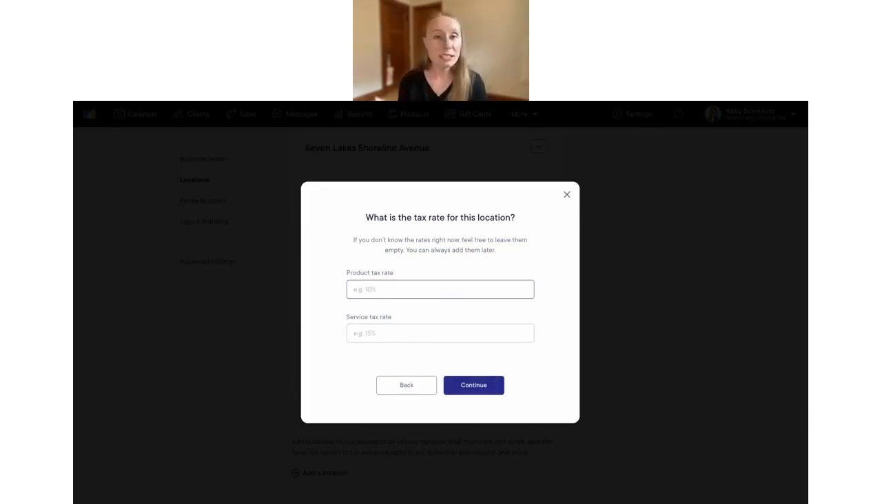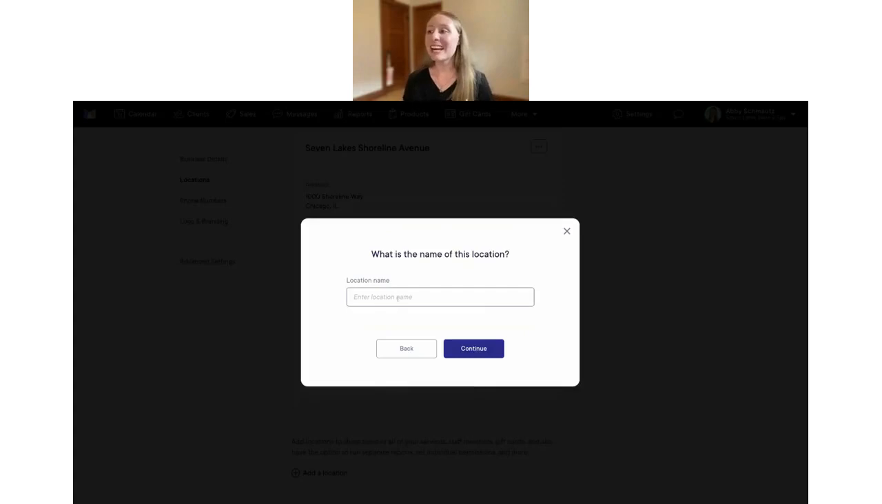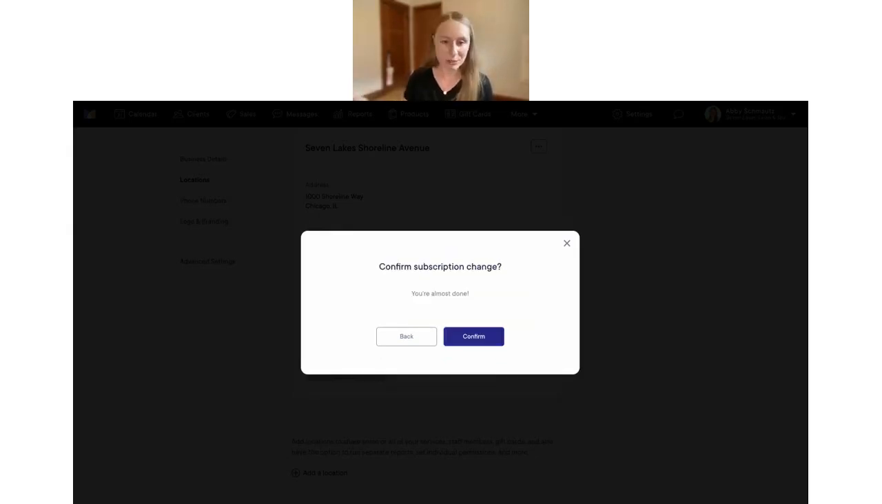Then it's going to ask, what is the tax rate for this location? Of course, it's fine to leave those empty if you don't know them yet. For this example, I'm going to add 10% for the product tax rate and 15% for the service tax rate. So we'll add that and hit continue. And then lastly, you need to add the name of the location. I'm going to call this one Seven Lakes Waterfront. Okay, and then that's all we need to do. We'll just confirm the change and hit confirm.